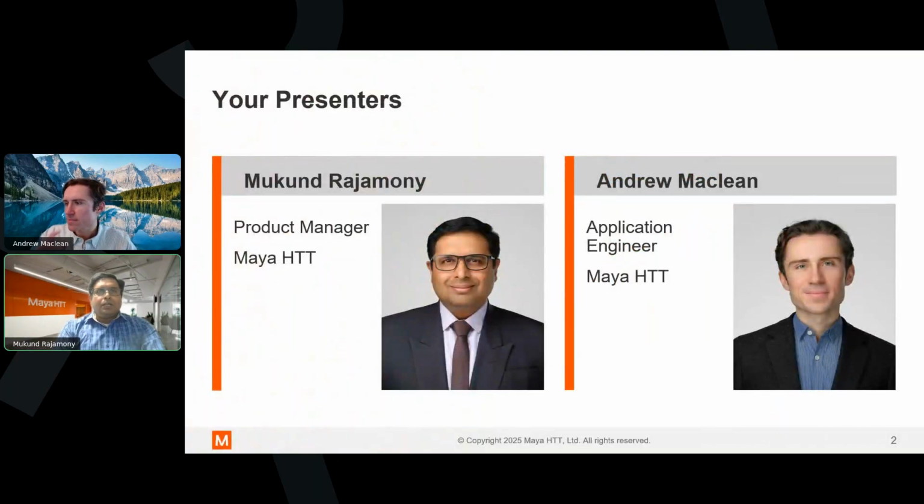To introduce ourselves, I, Mukund Rajamani, work as a product manager at Maya Heat Transfer Technologies. Specifically, I oversee the structures portfolio spanning tools and technologies for laminates and composites, fatigue, simulation test, distributed computing, and solver language translators, and the product under discussion today, which is random vibration response using SA Toolkit. Andy, would you please introduce yourself?